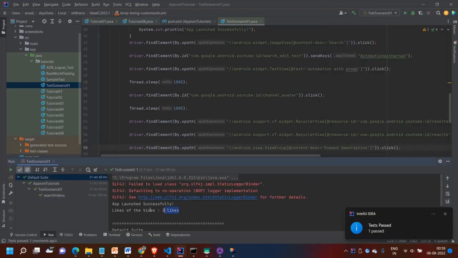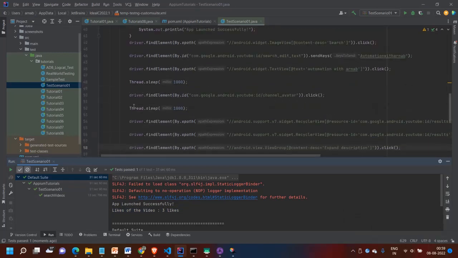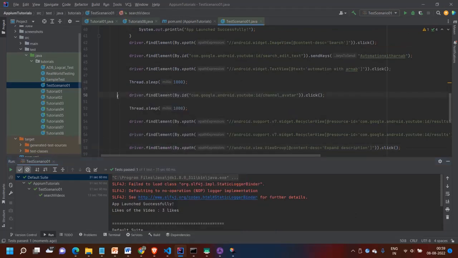Perfect, you guys can see that likes of the video is 3 likes. So this is one scenario, and this is the way you can start writing your automation code for real life test scenarios with a real device. Here I have used a real Android device, and this is a real life application, YouTube, and you can start automation with this one.